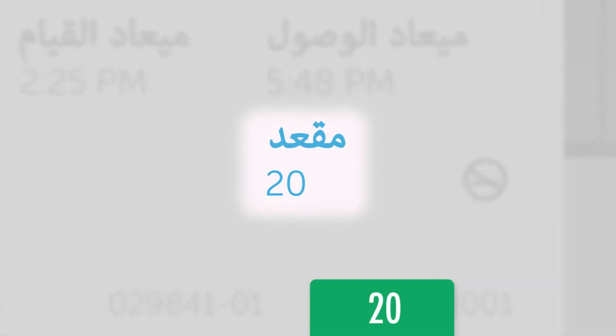The ticket says that you're in seat 20. مقعد رقم 20.